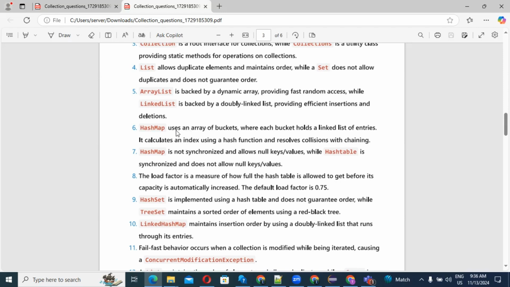So hash map is an array of buckets, correct? Where each bucket holds a linked list of entries. It calculates an index using a hash function. We have given one hash function. So it calculates the index using the hash function and resolves collisions by chaining.